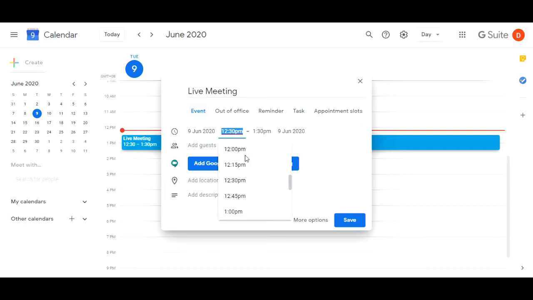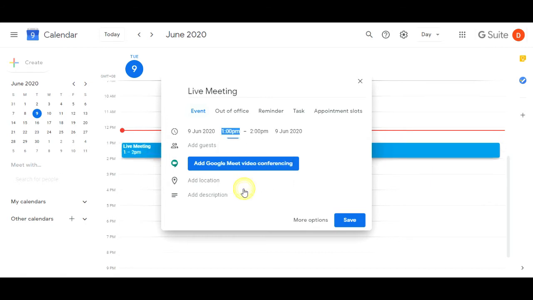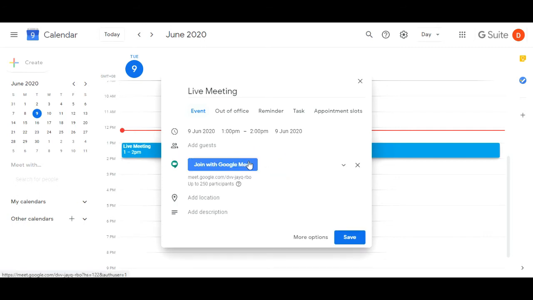So today is June 9, 11:22 a.m. So mag-set tayo ng beyond 11:22 a.m. So for example, 1 p.m. to 2 p.m. So today merong meeting, June 9, 2020 at 1 p.m. to 2 p.m. Okay? So dito sa ating Add Google Meet Video Conferencing, click natin itong button na ito.